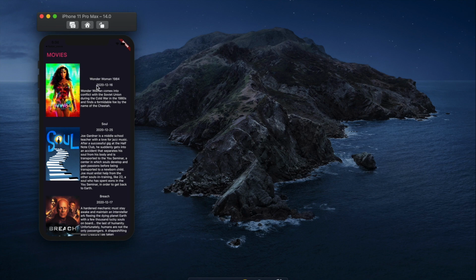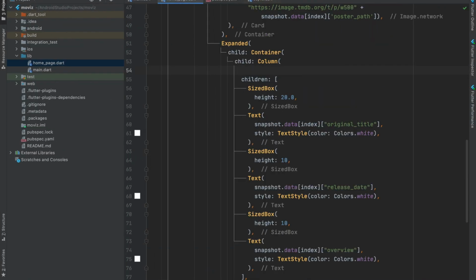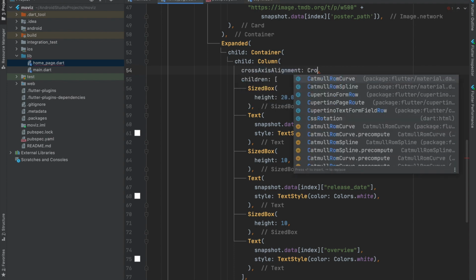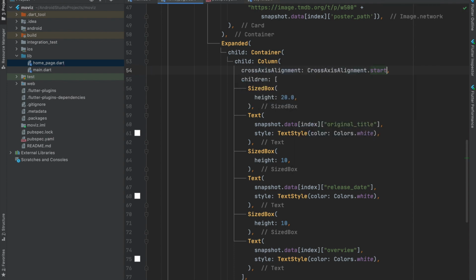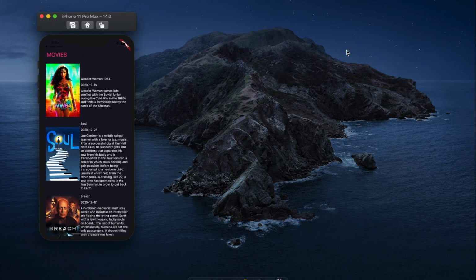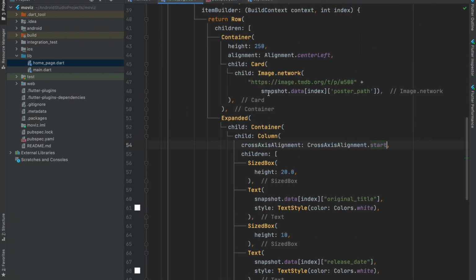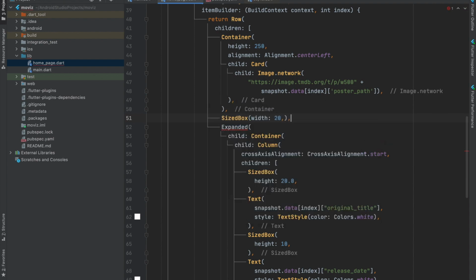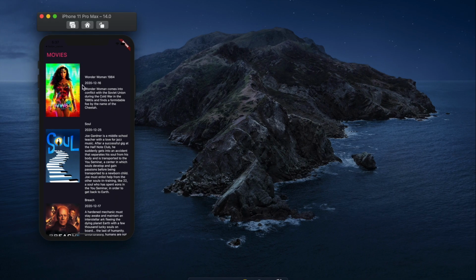Now let's align all these details to the left. For that, I'll add a property inside the column widget which is cross-axis alignment. Now let's do the hot reload. So yeah, now the texts are aligned to the left. Now let's add some space in between these two containers. For that, I'll add a SizedBox. Okay, now we have the space in between these two containers.